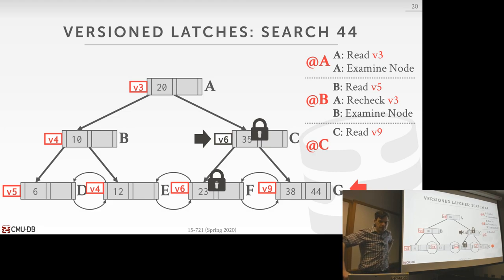Yes? So say I'm reading 40, right? And somebody is inserting 40 while I'm reading it, won't there be a torn read, like somebody's inserting, moving 44? So someone's inserting what, sorry? 40. All right, so 40 will go here, so I have to do a split. Okay, assume that you are not doing a split.